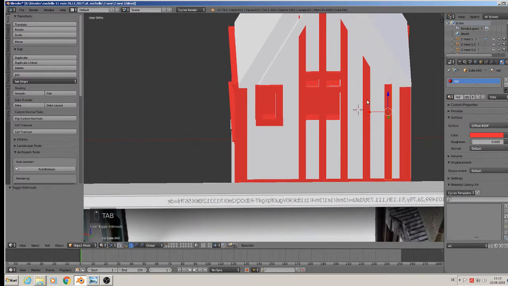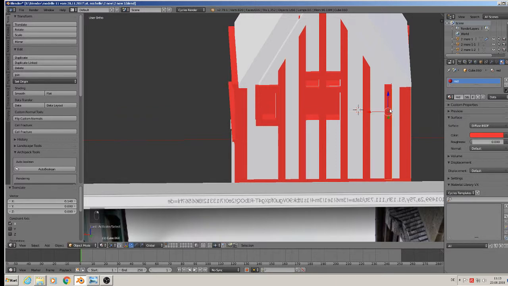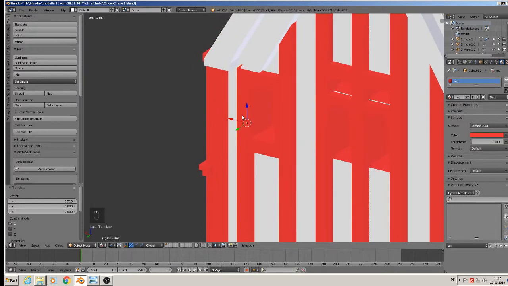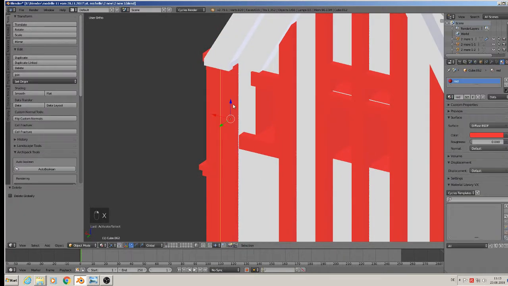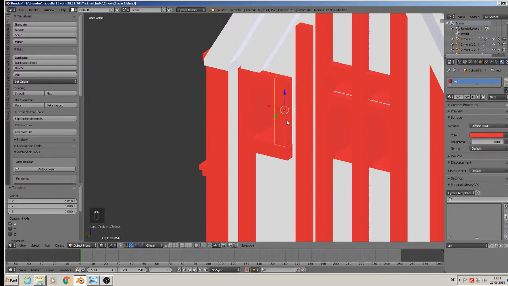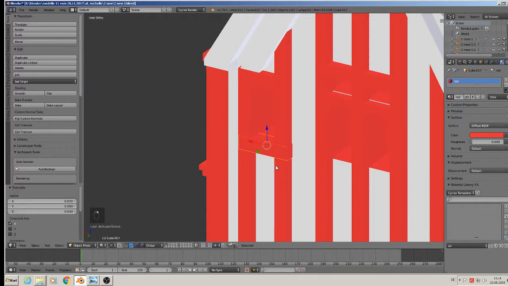Good. Same we should do on the other side. Shift D, place one there, and a shorter one, Shift D there. So we can delete that behind them. So that one can go, and down under them that can go also. So only that is left, so we can scale that in the X.